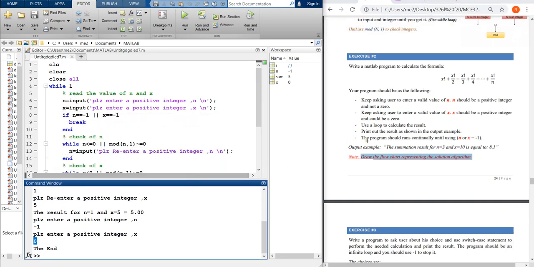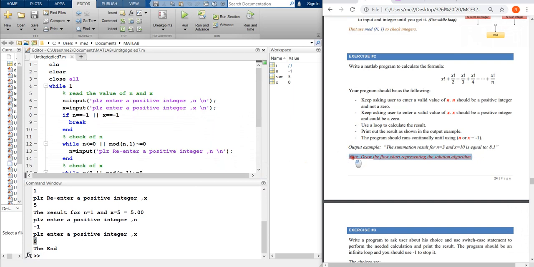This is a task for students in the class. No need to record it now. So thank you for this part. We will solve exercise number 3 in an individual video.